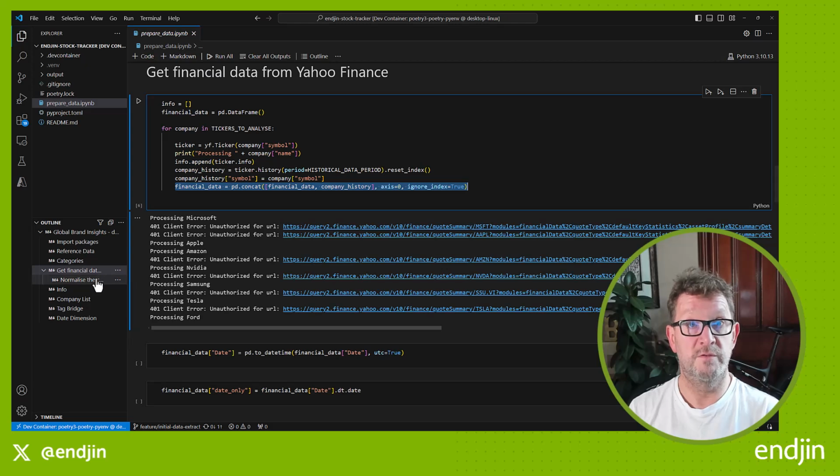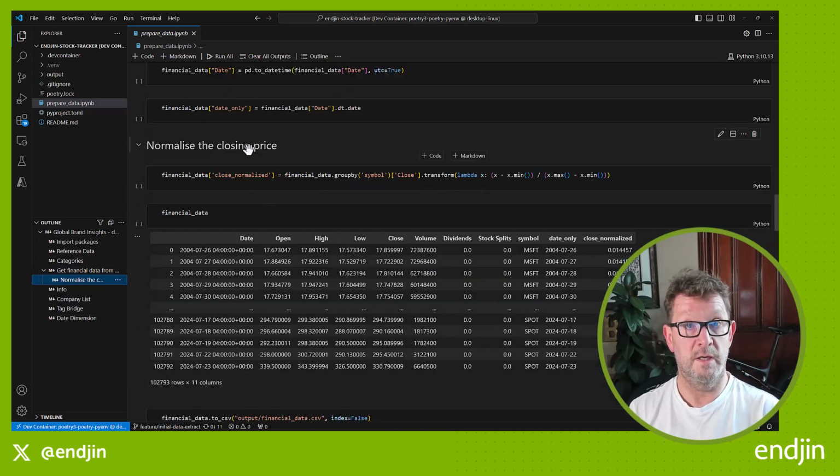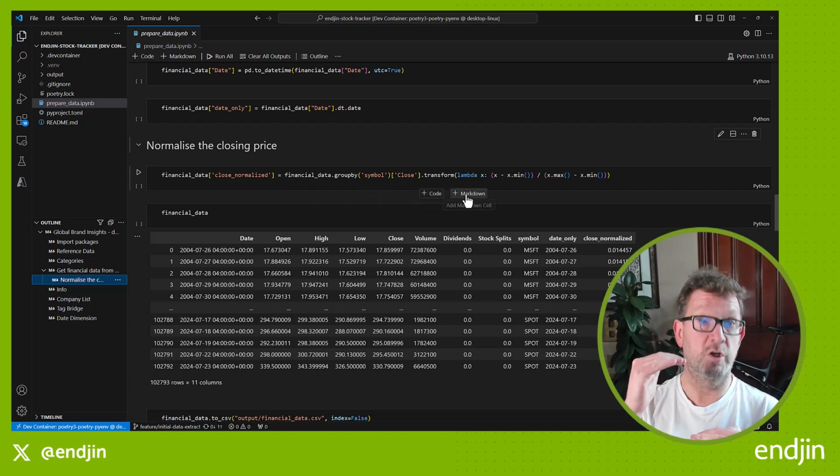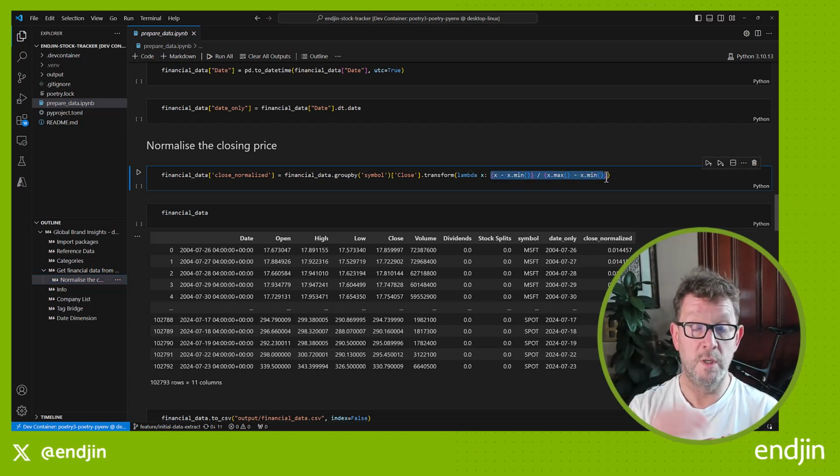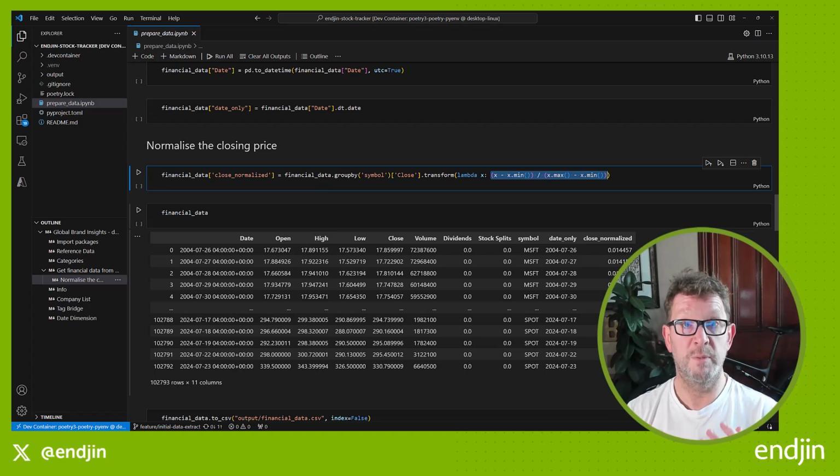Another task we've done in the notebook is to normalize the closing price data for the share prices. We realized that because for each company we're working with different ranges of share price and different currencies, by normalizing the share price in this way between 0 for the lowest value and 1 for the highest value, we're able to create a level playing field and to support the like-for-like comparison we wanted to do between the different companies in the report.